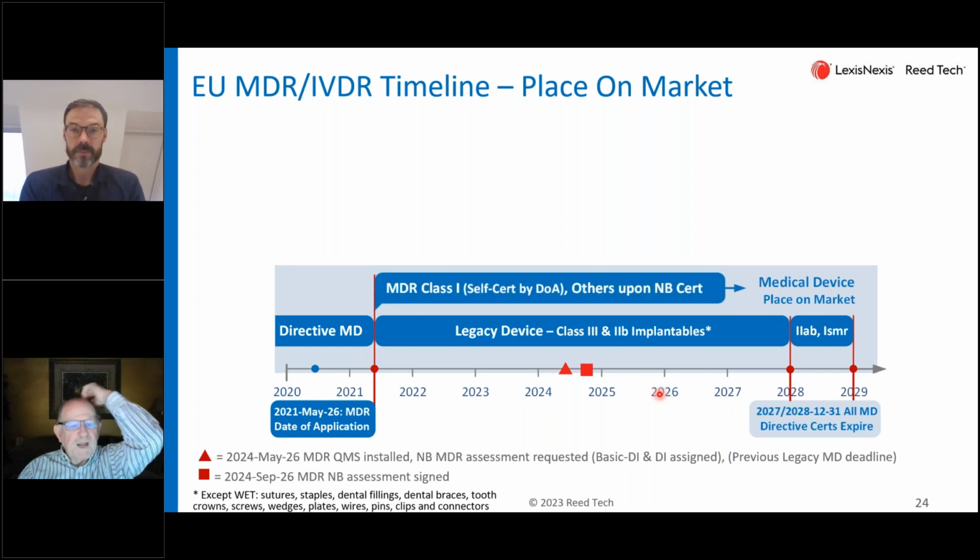If you have class ones, they need to be self-certified back in 2021. So that hopefully you didn't miss that particular event, but then you are able to bring devices out on the market under the MDR. In some cases, class 2s and 3s, you'll need a notified body involvement.